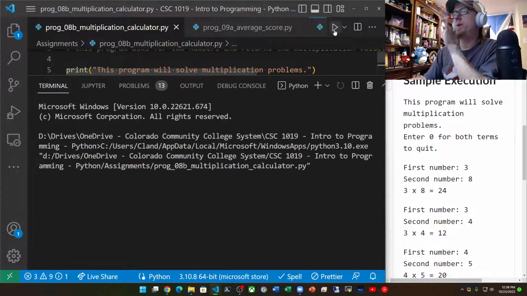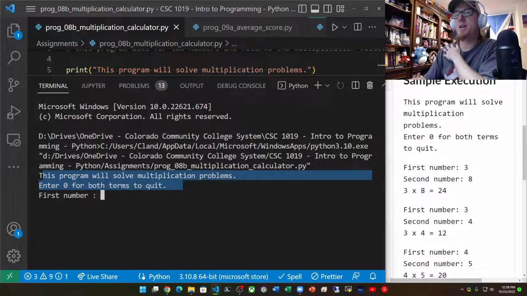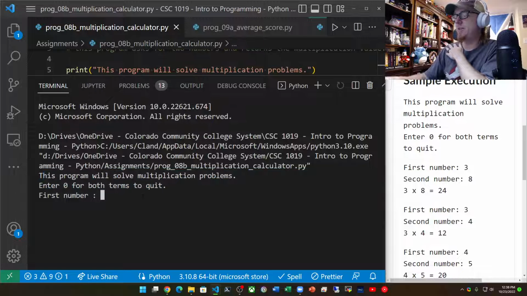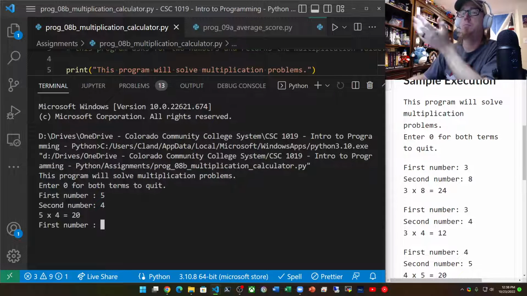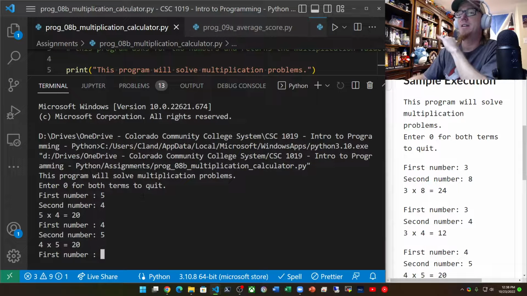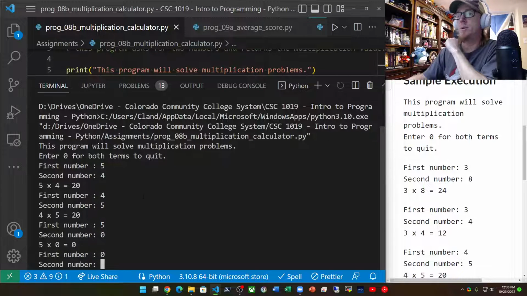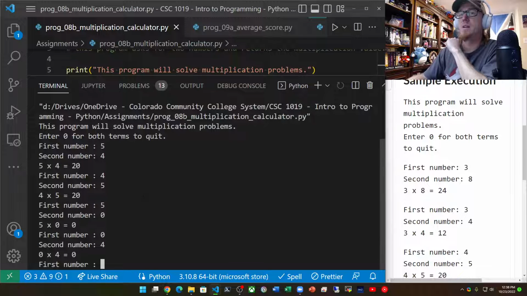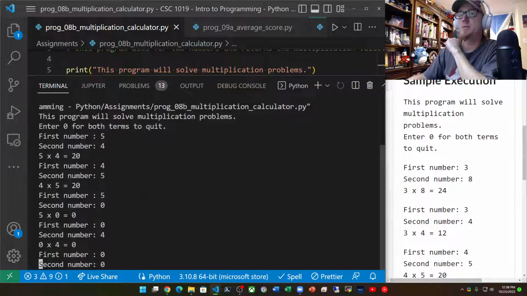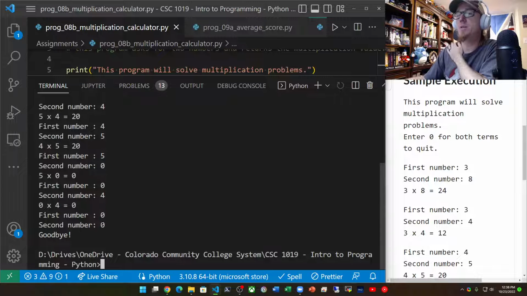So if I play this, right? So here's my greeting message. And then if I put in 5 and 4, I get an answer, and it's correct. And I can put 4 and 5. I can do 5 and 0. I can do 0 and 4. And I can do 0 and 0. And so when I do 0 and 0, it says goodbye. Now these numbers are the exact numbers I use to grade your guys' project, so you get an idea.